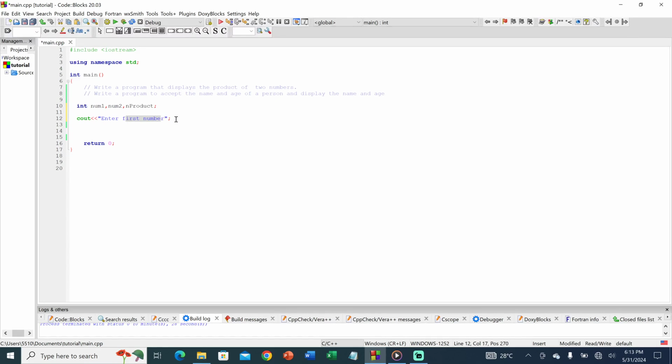Now we want to display information to the user, so that the user enters the first number. You receive it here with cin, followed by the greater than symbols. So you receive the first number, which is the variable number 1, and terminate. Number 1 is not in double quotes because it is a variable. Then you copy the same for the second number: enter second number, cin, number 2.